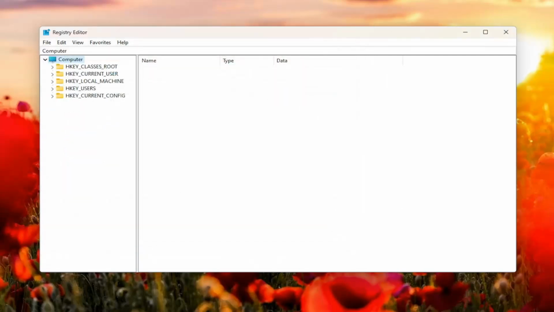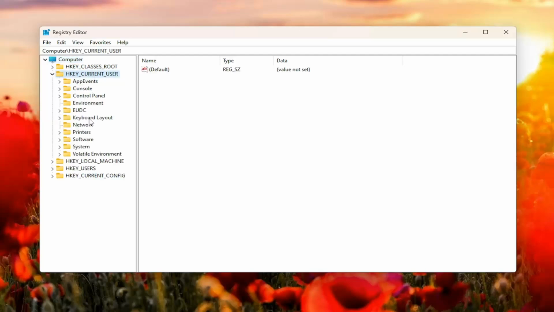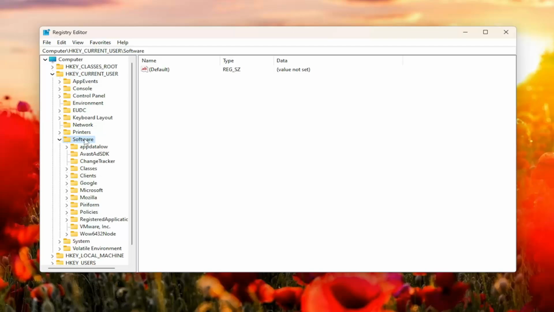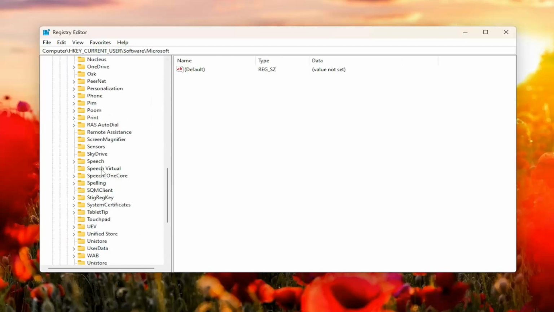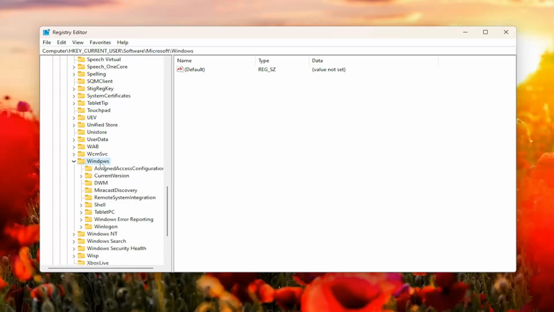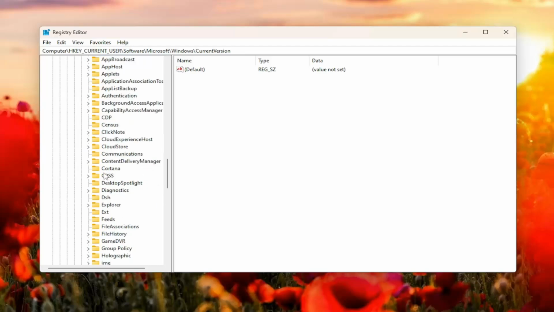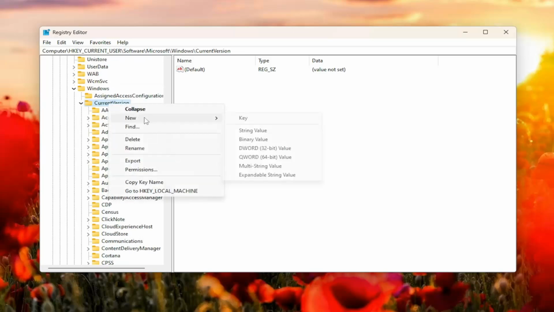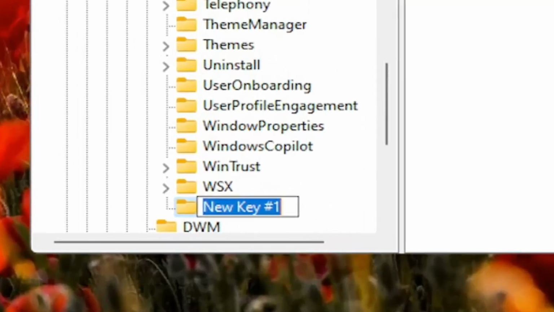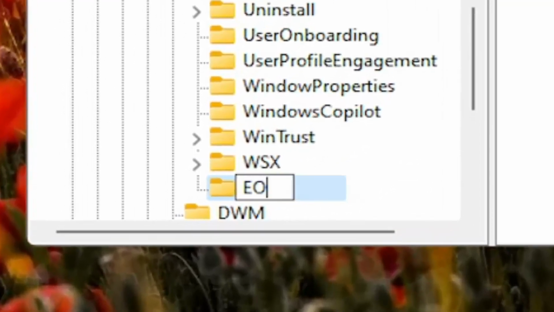Now we're ready to begin, and we're going to start off by double-clicking on the HKEY_CURRENT_USER folder. Do the same thing for the Software folder. There should be a Microsoft folder in here, double-click on that. Then go down to Windows, double-click on it, and locate CurrentVersion, double-click on that one as well. Then locate EOSNotify. If you do not see that in here, right-click on the CurrentVersion folder, select New, and then Key. Name this E as in Evan, O as in Oscar, S as in Sam, Notify.